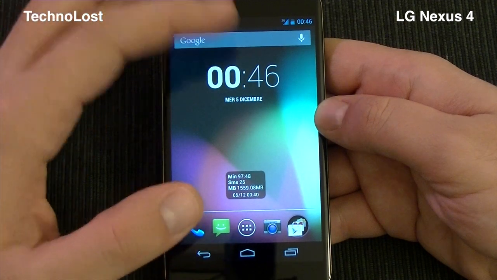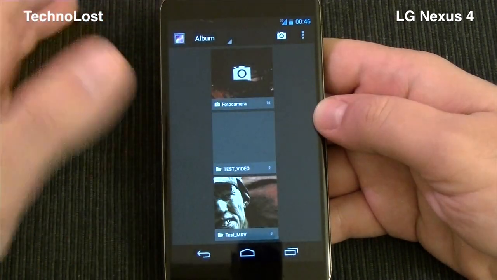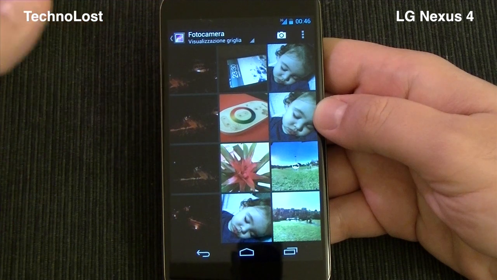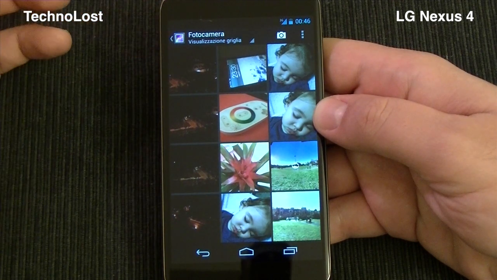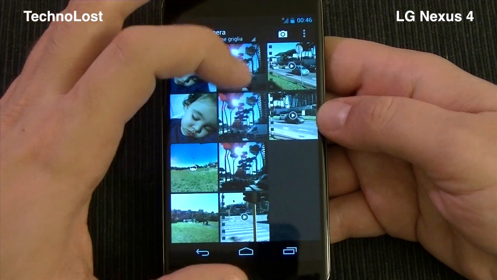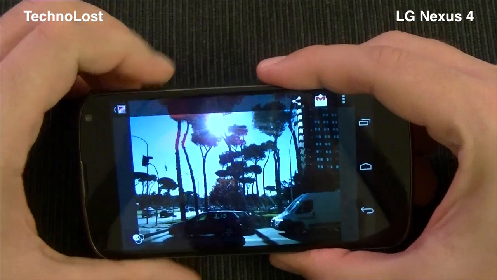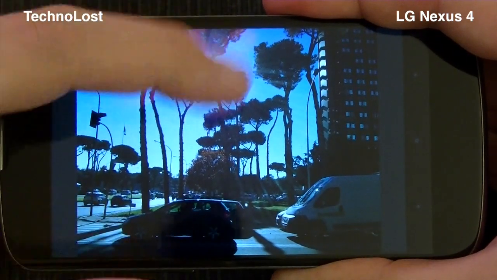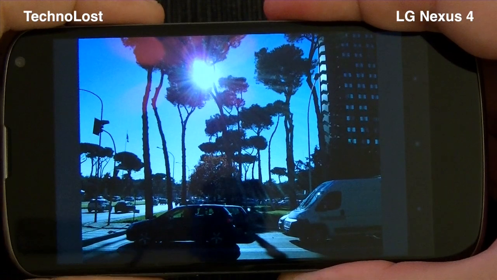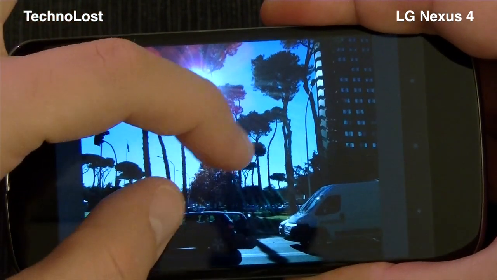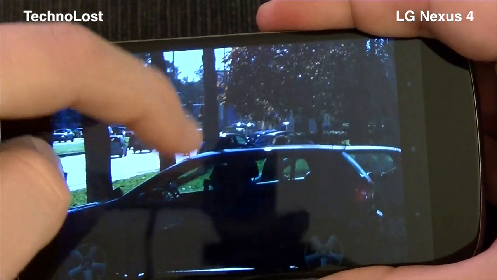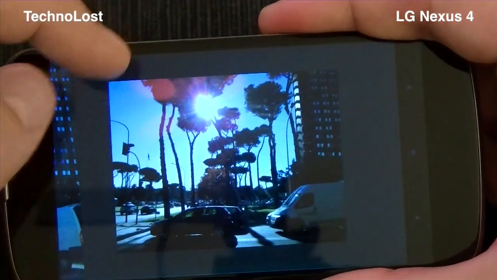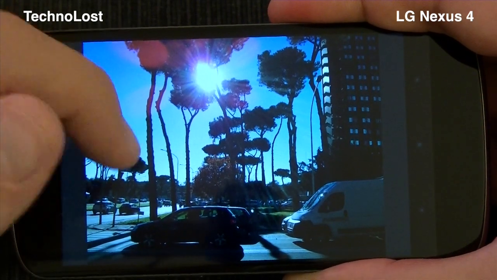Well, we saw what we had inside the camera interface and gallery. Now let's see how the LG Nexus 4 takes pictures and shoots video. So let's start with a normal picture like this. Okay, this is a picture shot in direct sunlight, as you can see here from the purple fringing. Just to show you, you see the car here, and the side of the car which is in the shade. It's quite dark. So let me show you the same picture with HDR mode.